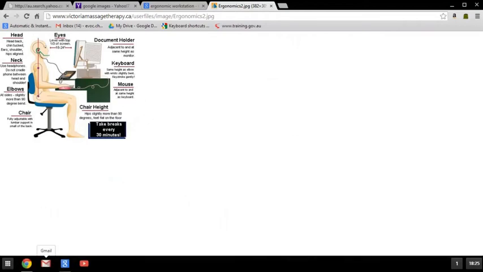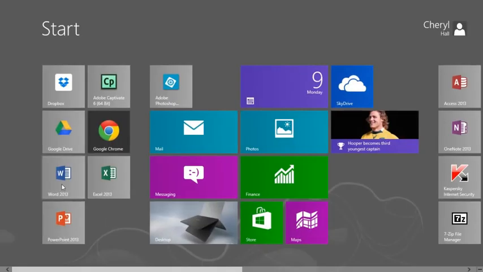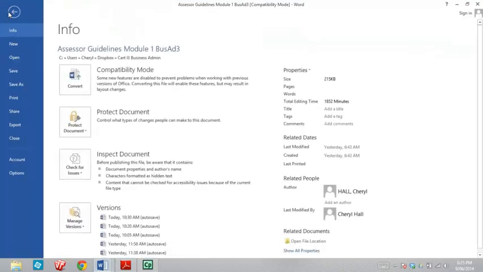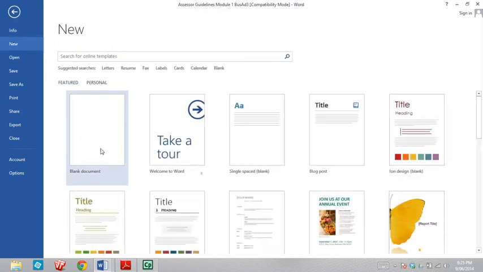I'm going back using my Windows key on the keypad to select my Word document again. Now I'm going to create a new document. File new, blank document's fine.